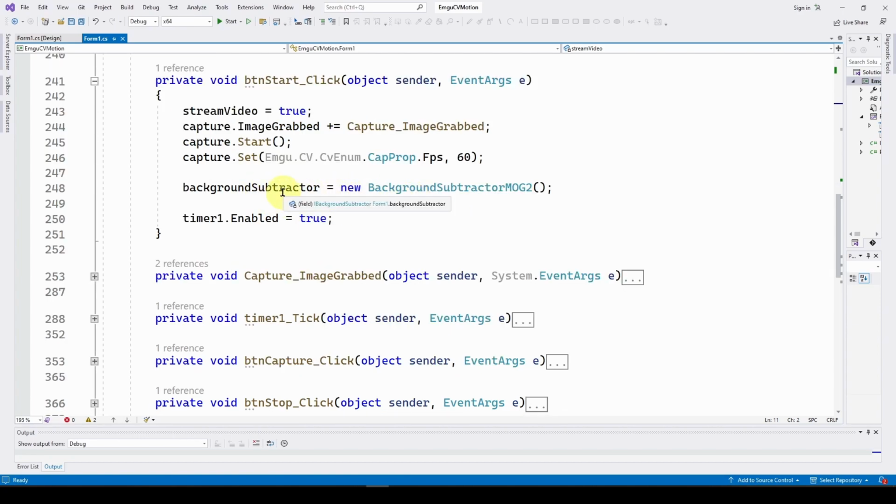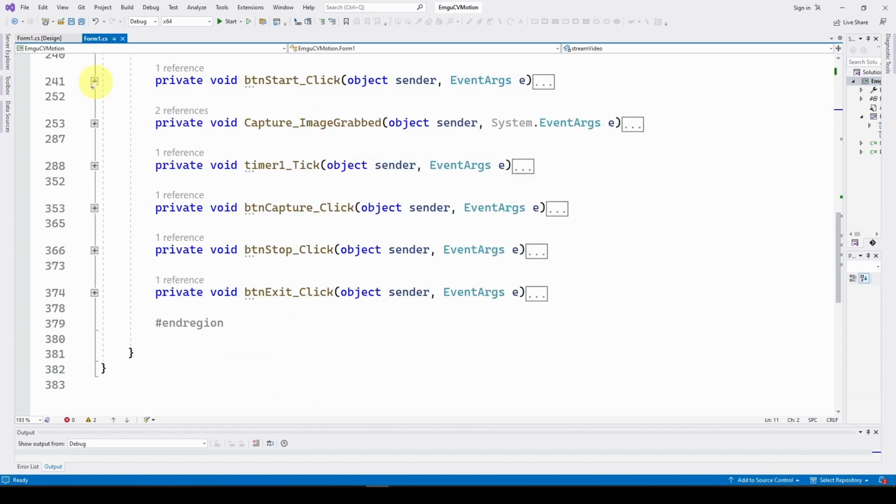We also are instantiating a new background subtractor, and we're using BackgroundSubtractorMOG2. Now we're not going to go into the details of that, but for now you can use that as the method for background subtracting. And here we're going to enable timer 1, setting that to true so it can update the UI every 100 milliseconds or 300 milliseconds or whatever you want. So that's basically it. We've got the capture being started, and all of the processing now is going to go to this capture_ImageGrabbed event handler and to the timer 1 tick.